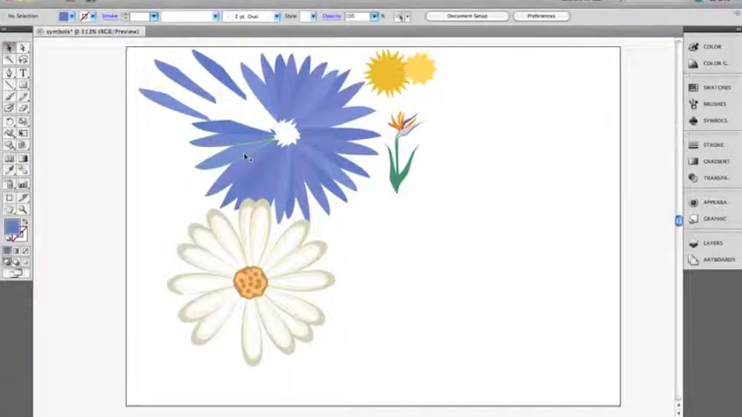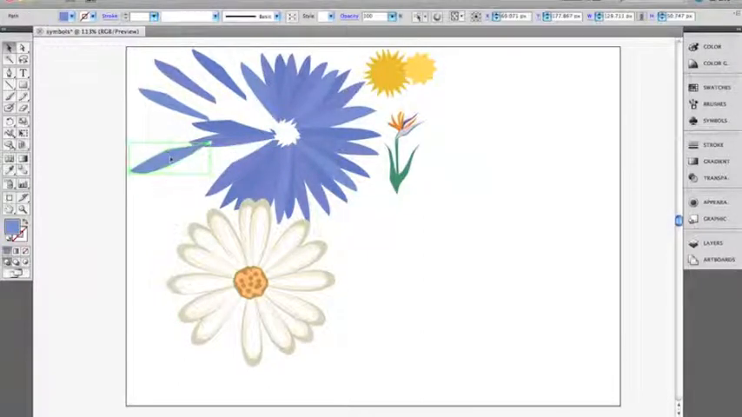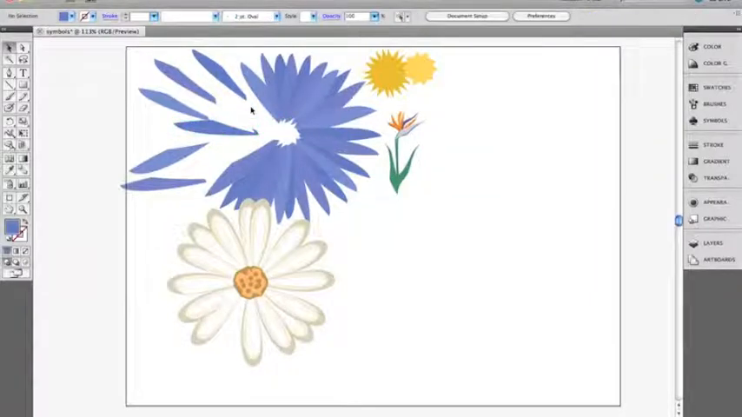And these look the same. Some of these are a little bit different. So I can see that there are different shapes drawn. It wasn't just one petal that was duplicated over and over.